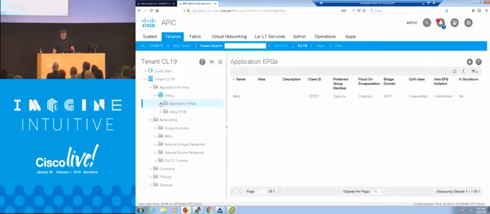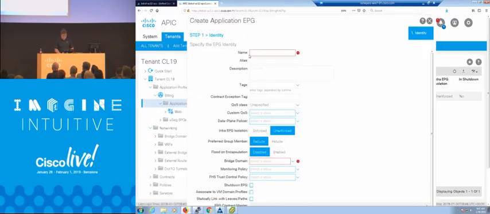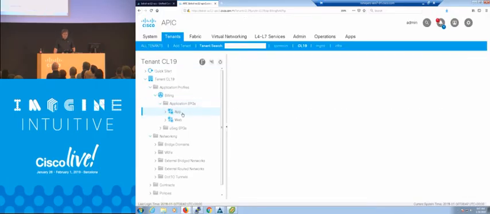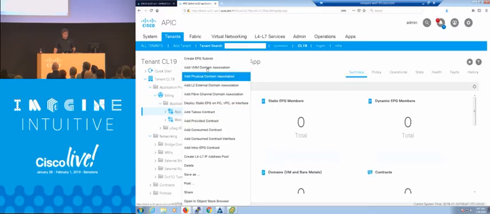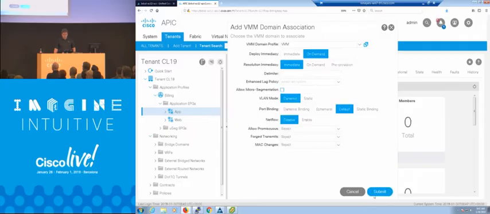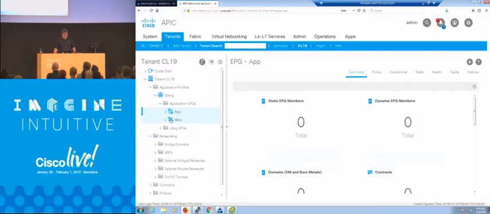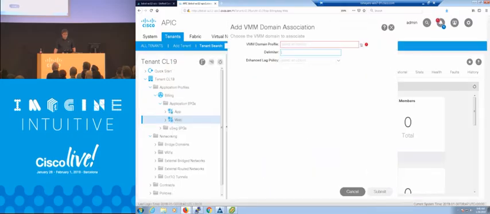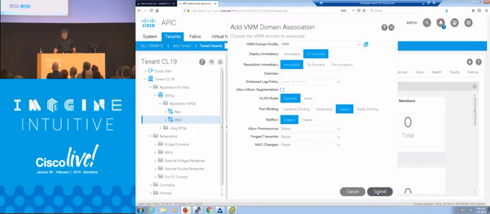And I'm going to create a second application EPG called app, and I will reuse my bridge domain that I've earlier created. Finish. And the next thing I will do is I will tell my app, I would like you to assign this to the VMM domain that I have created. Submit. And I will tell my web, I would like to assign you to the VMM domain that I've created. There you go, submit.